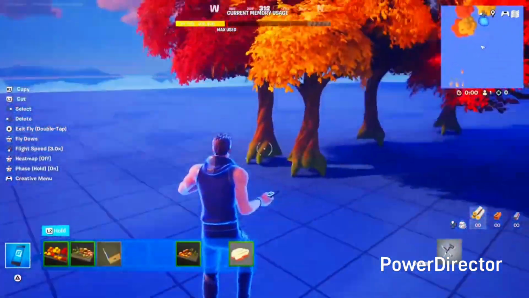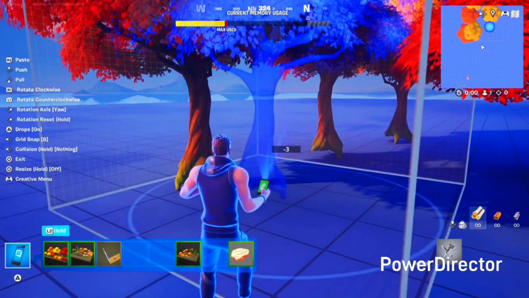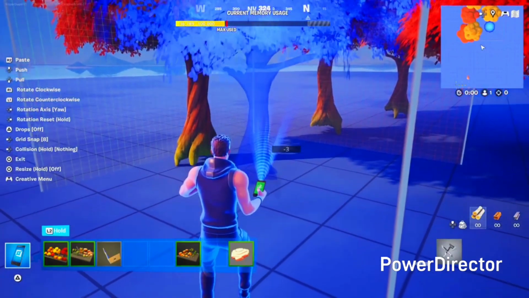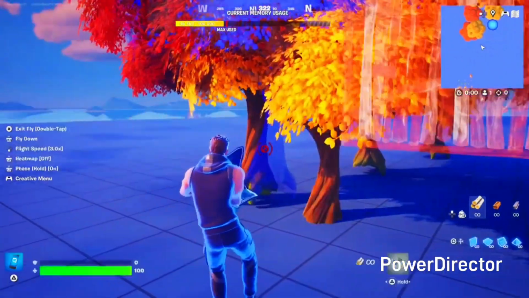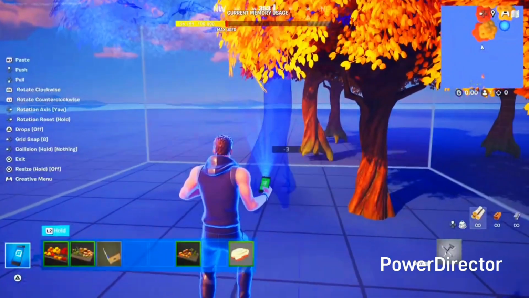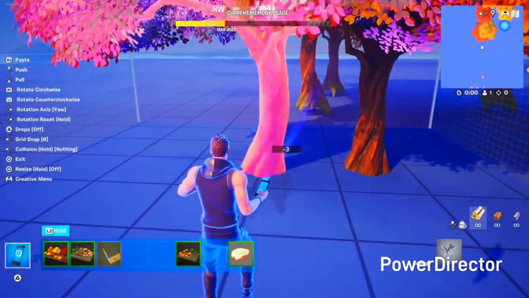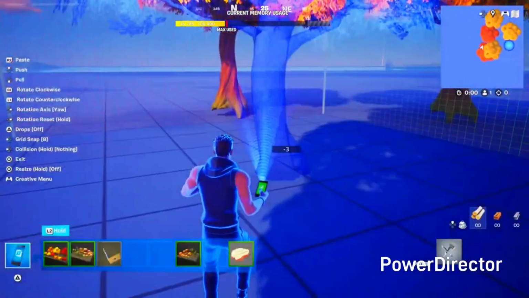So I'm going to grab this yellow one. I'm going to push triangle and go down into the map. I'm going to put it right there. So I'm going to fix all these and I'll be right back.